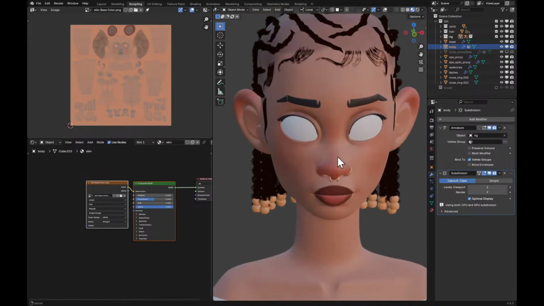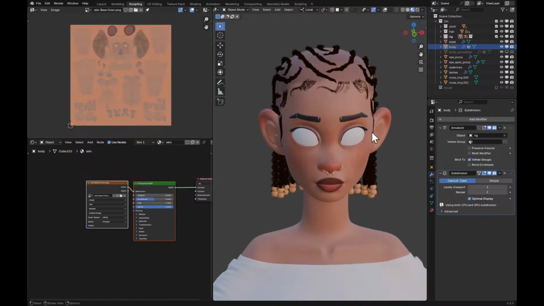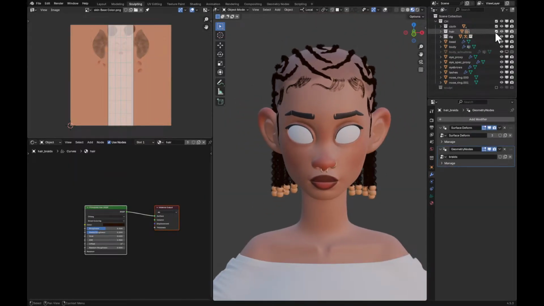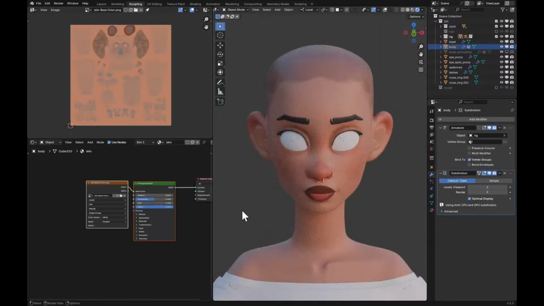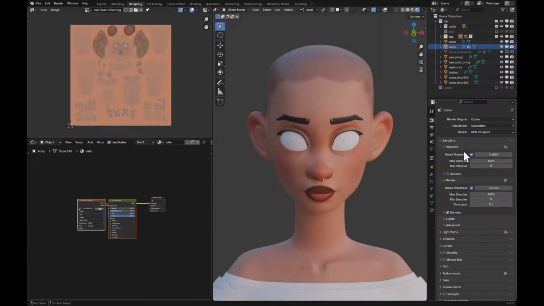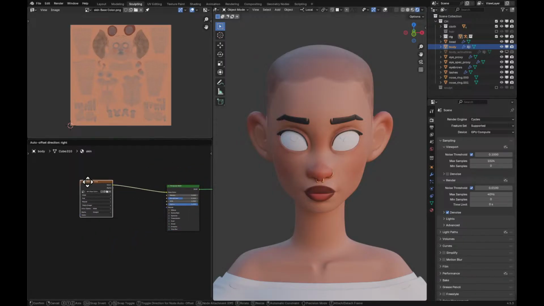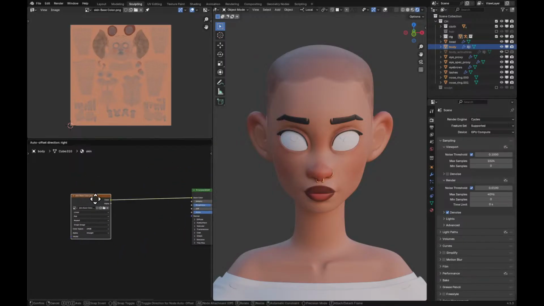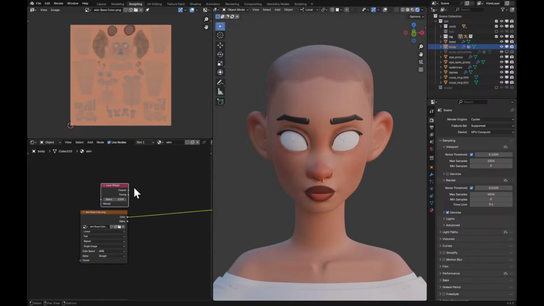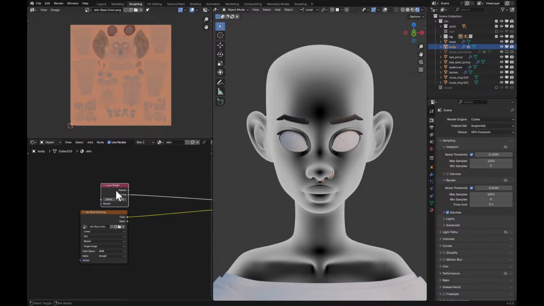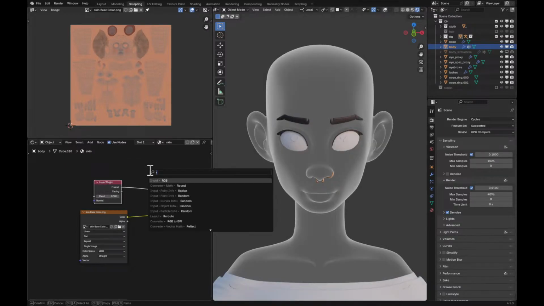Okay, and let's do some procedural shading. I'm going to hide the hair, and I'm going to go into the rendered mode. I'm using Cycles, and then let's see what we can do with this. I'm going to bring this out here, and then I'm going to add in a layer weight node. I'm going to plug the Fresnel into a color ramp.